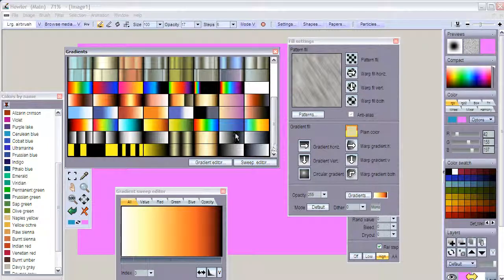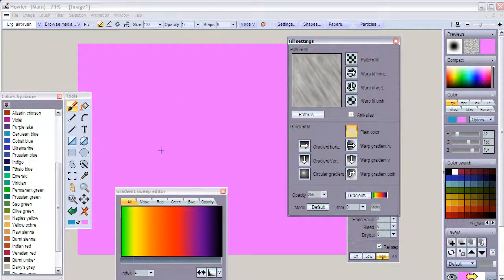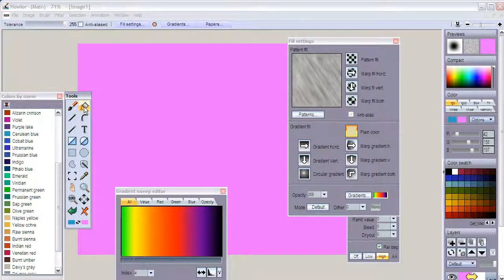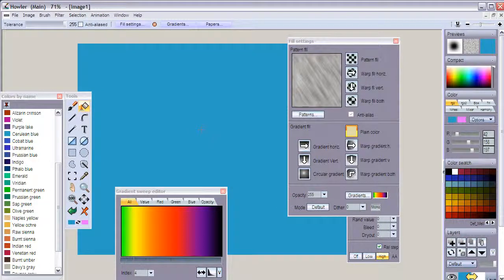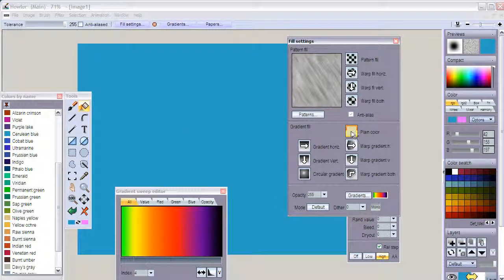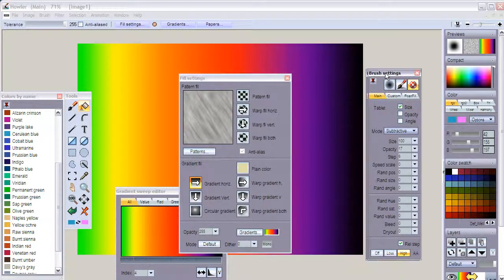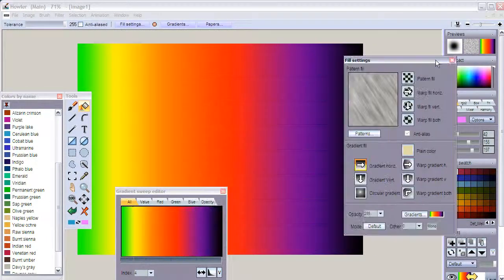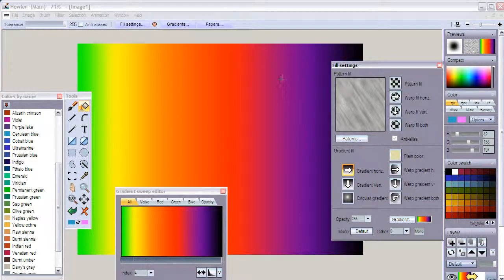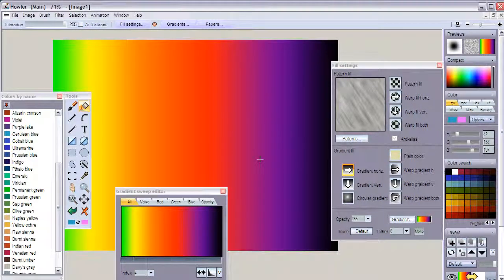Let's see, what do we want here? Maybe one of the rainbow colors, or there, let's take this one. And let's use the fill tool in fully opaque mode. Okay, and right now it's in plain color fill. Let's go with the gradient from left to right, and there we go. Okay, we don't need this one for now. So we now have the gradient going from left to right.